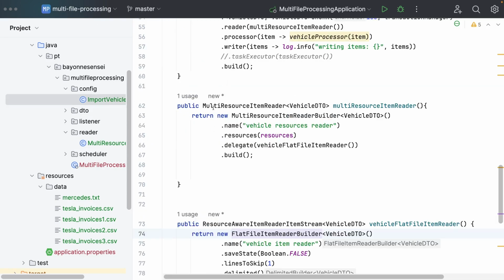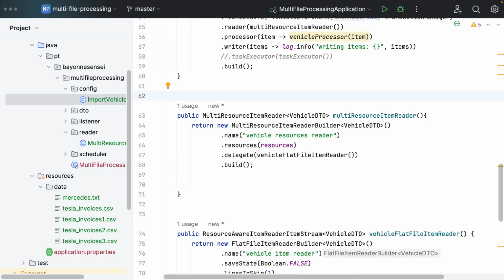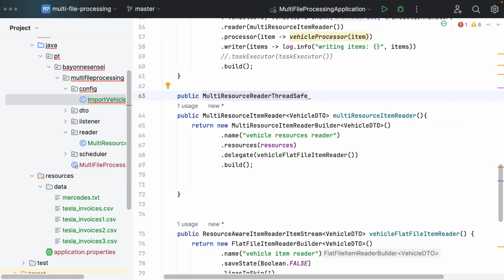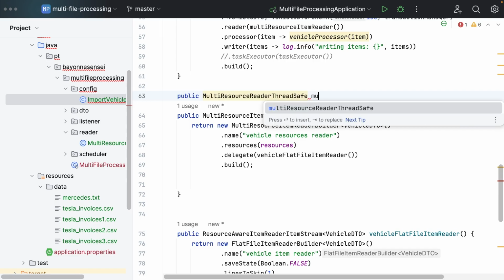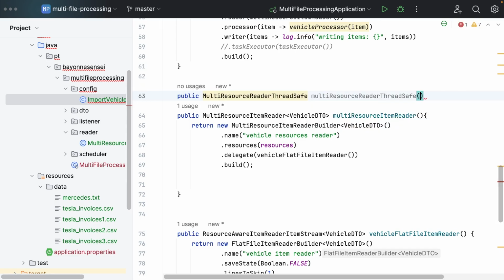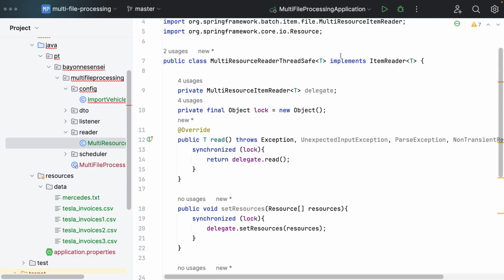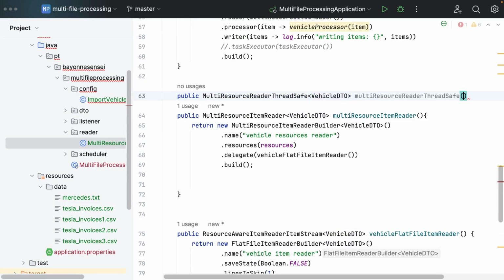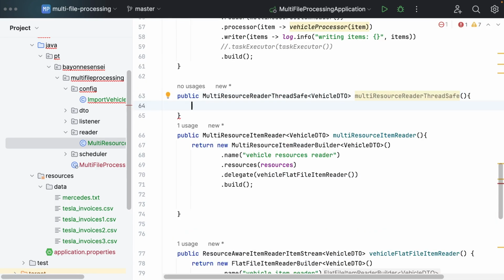Now the next thing that we need to do is to go here and instantiate our reader. Let's say multi-resource reader, which is thread safe. It should receive something, because if you take a look here, it will receive something, which in our case will be the vehicle, just like this. Then we instantiate the resource reader, which will be equal to the multi-resource thread safe reader.